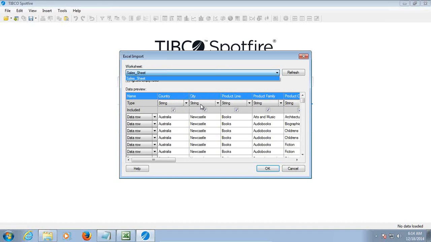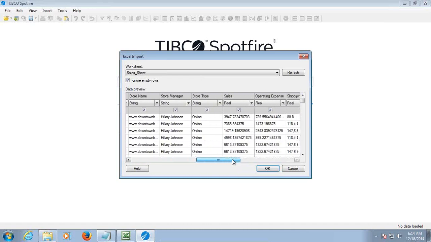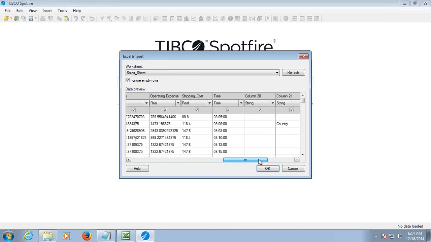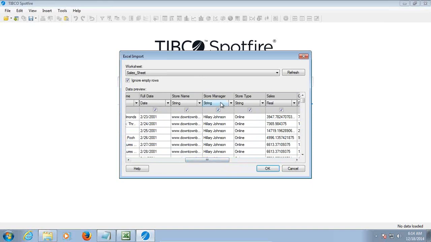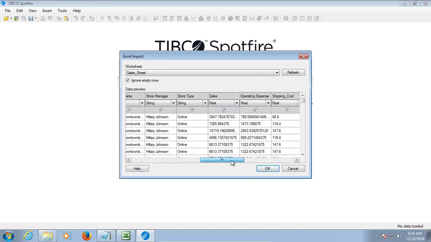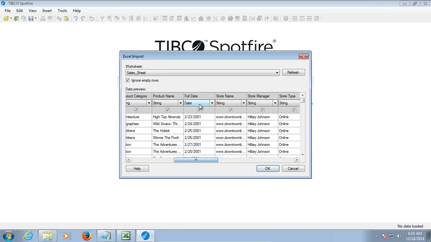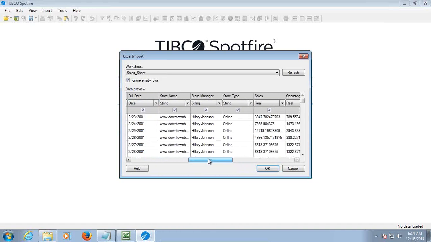So if you want to go ahead with the default data type, you can, or you can change the data type as you need. I'll scroll down and cross check once again that all my data types are recognized correctly. I could see all the data types as string, the numbers as real, operating expense is real, shipping cost is real, and I have a time data type.